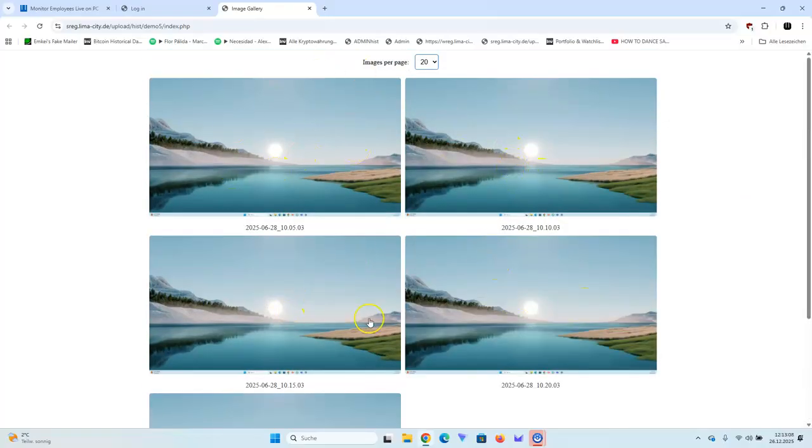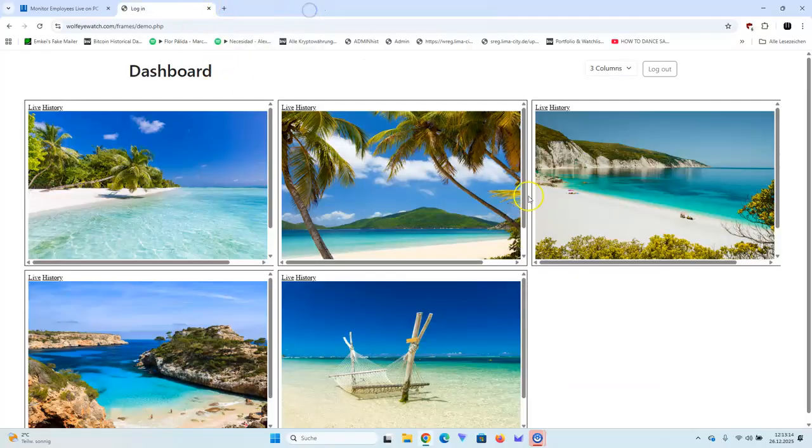Again, this is only a demo dashboard, that's why I see these dummy pictures. In reality, most of the clients don't want that. Yeah, maybe in a second I will show you how to install it.